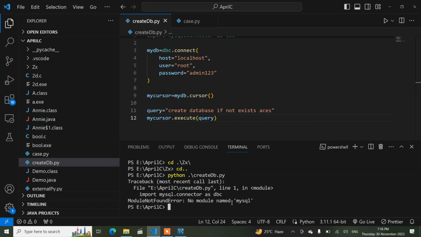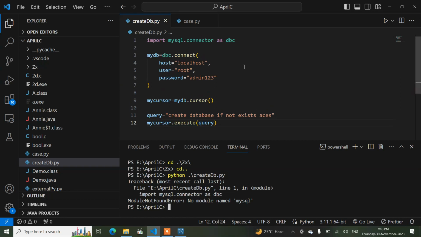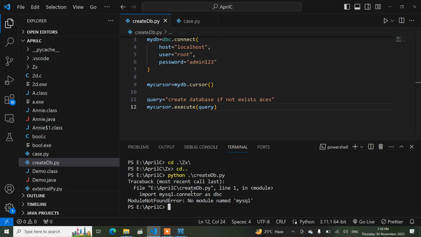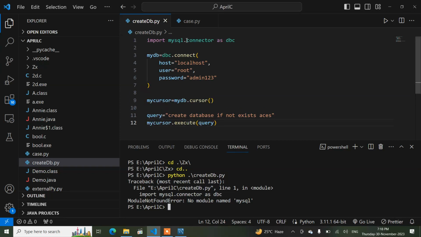It says no module named mysql. Fine. In create db, import mysql.connector as dbc, module not found, no module named mysql. So it is not being able to find mysql. Let me read the error one more time: import mysql.connector as dbc, no module named mysql. So it is not being able to locate mysql.connector.